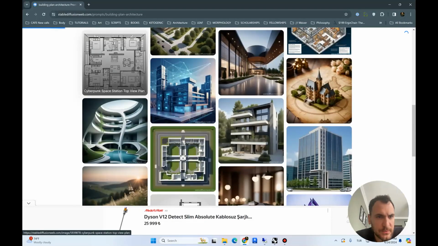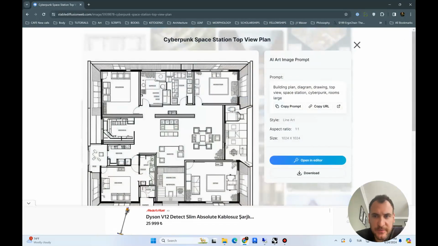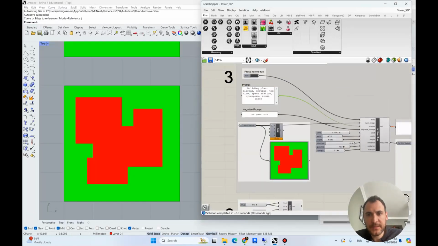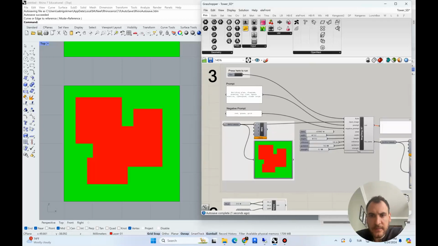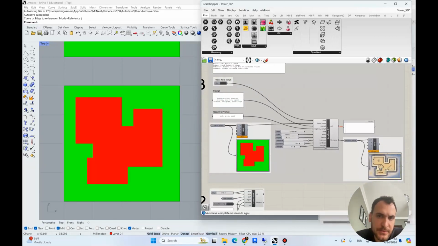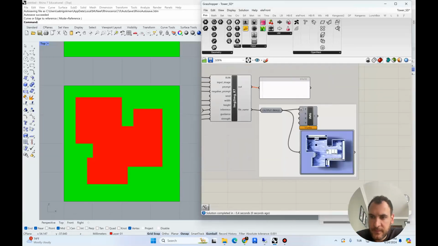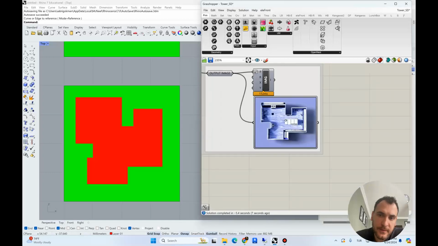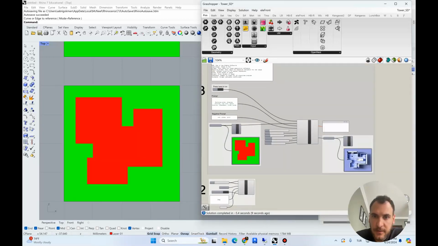So this one is also interesting. Cyberpunk space station top view, rooms large. Okay, let's try that one. So I'm gonna go back here, paste that prompt, and it's going to use this kind of a mask. So we are trying to stylize that drawing. And I got something like this. So it has kind of a visual perspectival depth, and colors are definitely kind of futuristic.